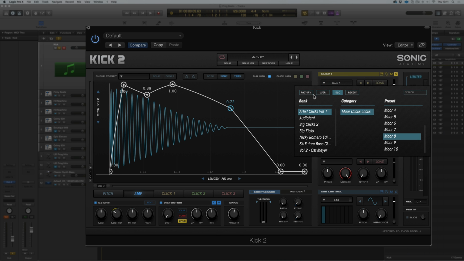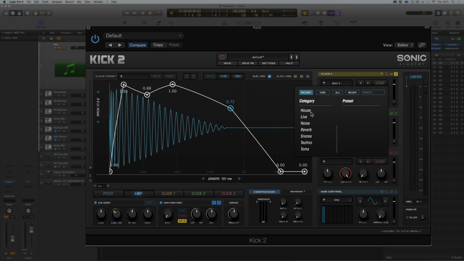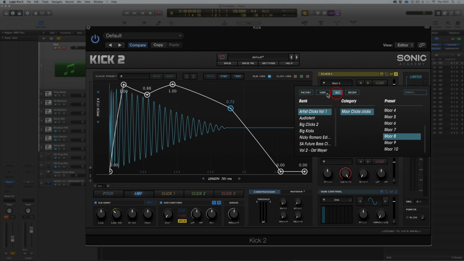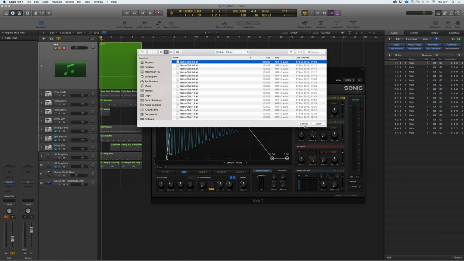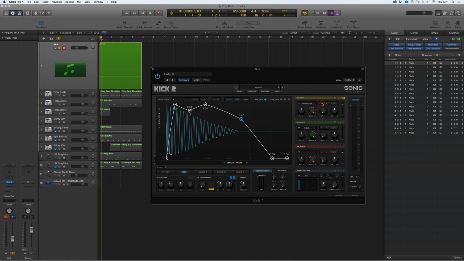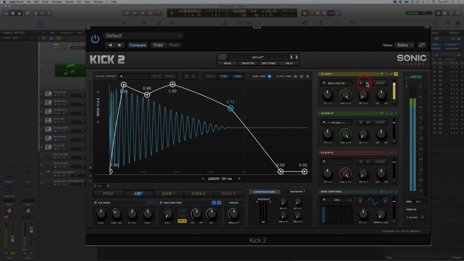So the behavior is, in factory, it'll scroll through continuously all the factory folders. In user or downloaded content, whatever folder you select, it will continually scroll around that folder. Or if you go to load and navigate to, say, this retro click folder, whatever folder you have clicks in, you can go right to the end or right to the start, just with the arrows. It'll just continually scroll around that folder of clicks. So that's one tip.